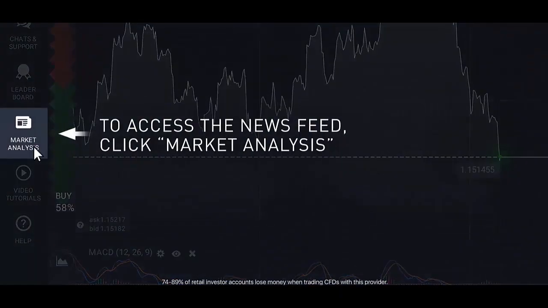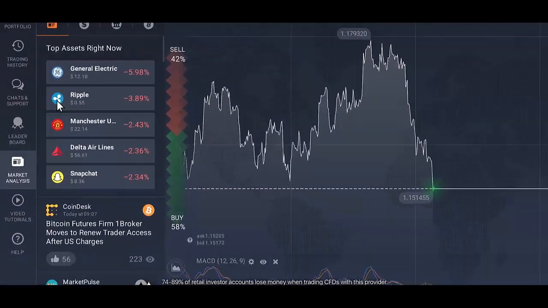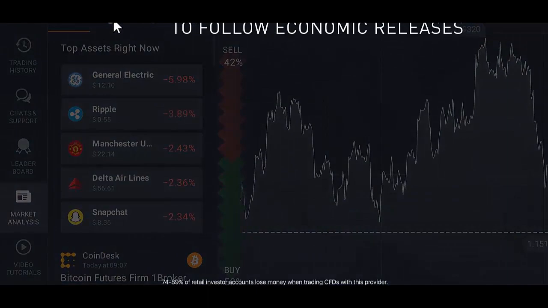On our platform, the newsfeed is available in the Market Analysis section on the left-hand side panel. In order to follow the economic releases, use the Forex calendar in the same section.